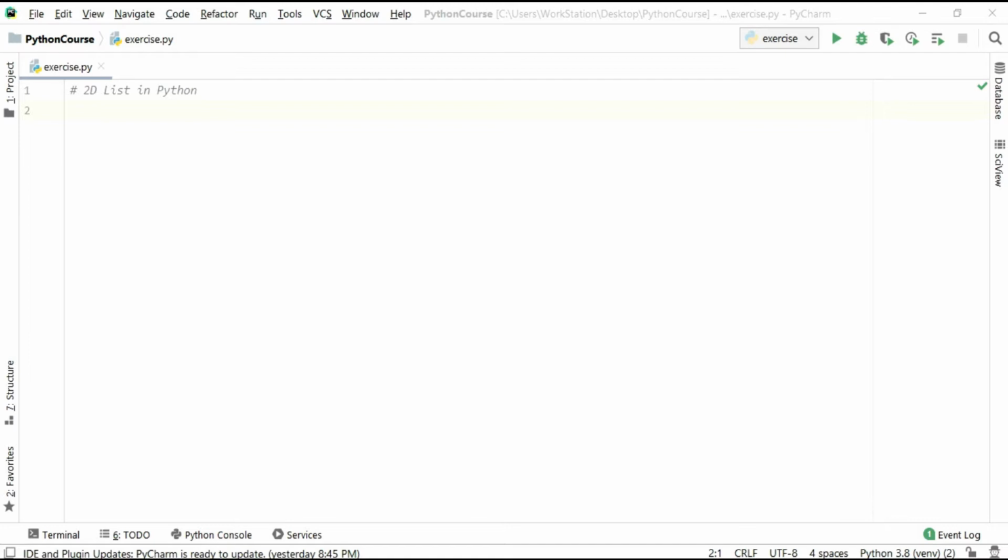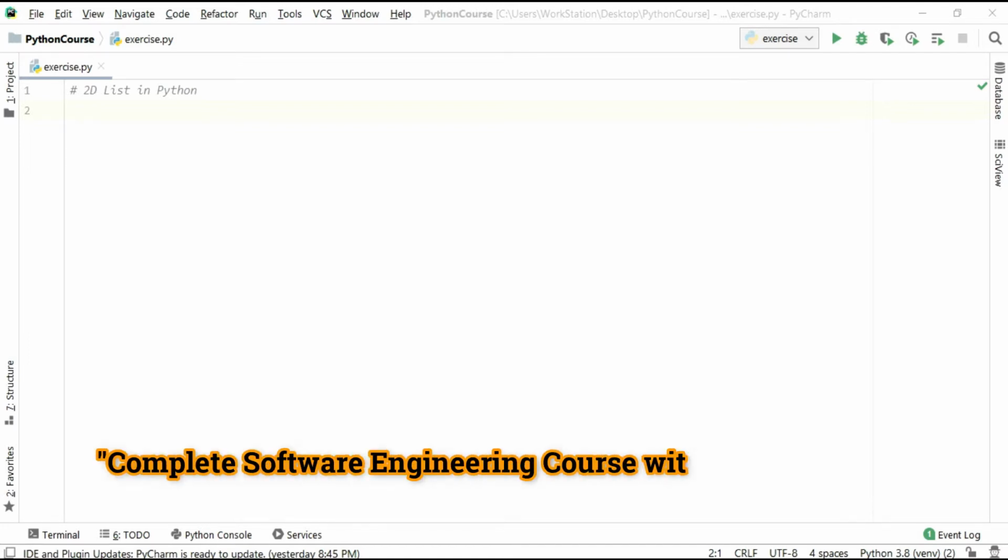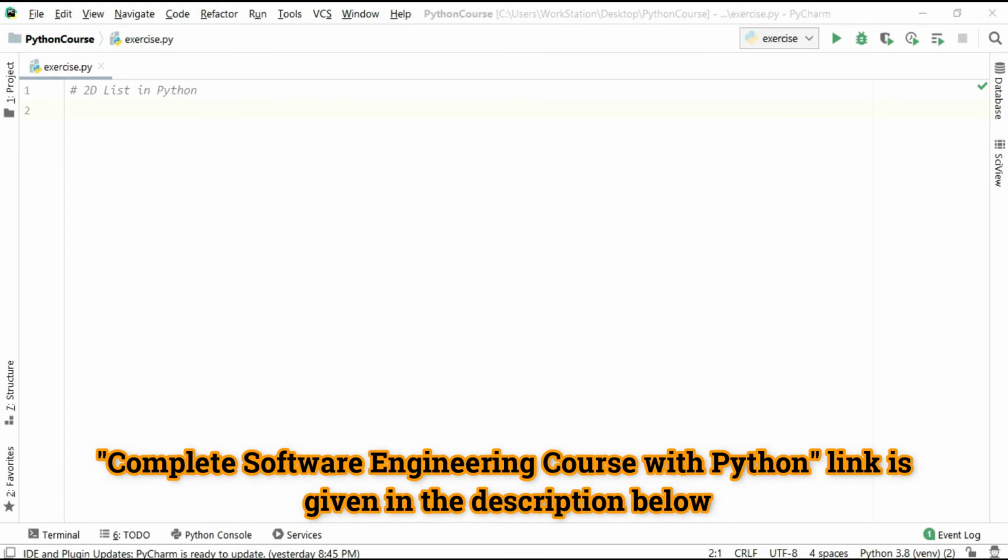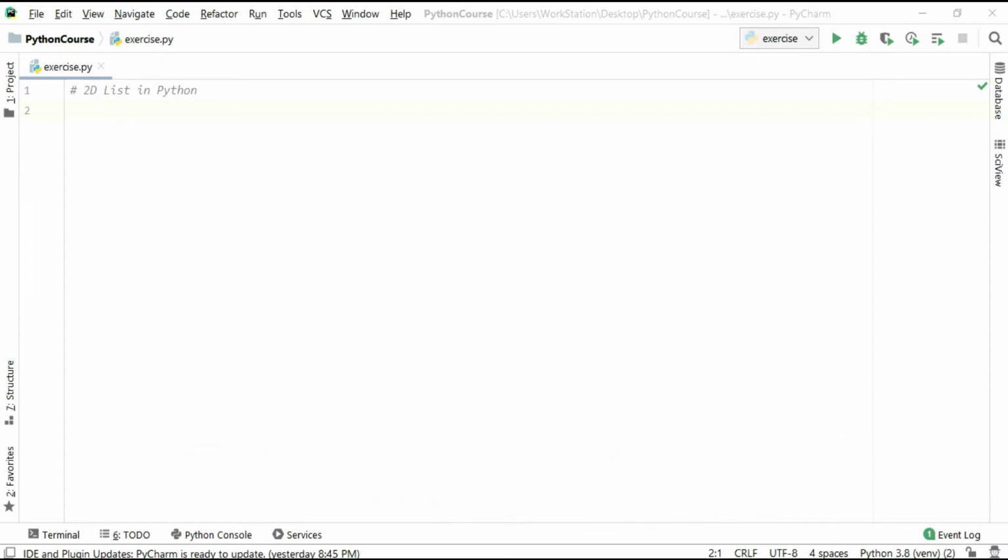A 2D list is the same as a table with rows and columns in Python. Essentially, we define sublists inside the list, and that's called a 2D list. A 2D list also follows index rules, so every sublist has an index in the list. Now let's go ahead and define a 2D list.